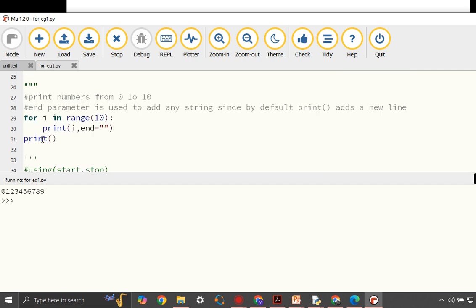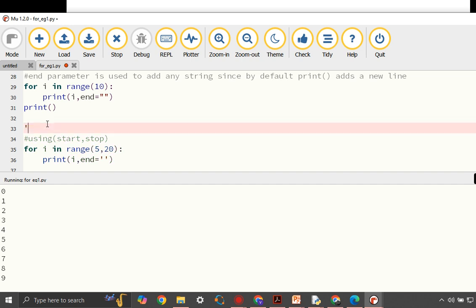Yes. See what's happening in this part of the code. I is getting a value from 0 to 9 because the range is 10. So what is printed? 0, 1, 2, 3, 4, 5, 6, 7, 8, 9. If suppose I do not give this end, a new line will be added automatically, and therefore you will get 0, 1, 2, 3, 4, 5, 6, 7, 8, 9 like this. If you do not want to add a new line, just type here end is equal to, enclosed between 2 quotes. Okay, now coming to the next one.